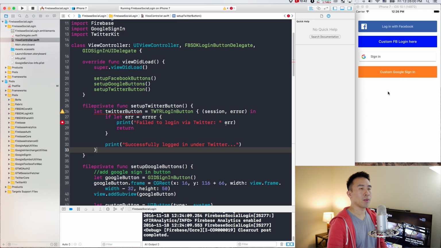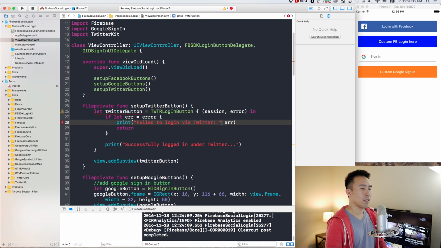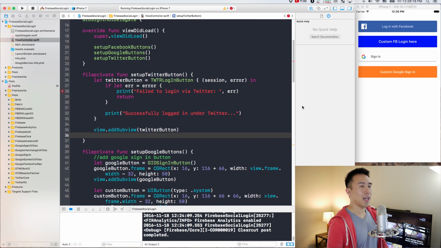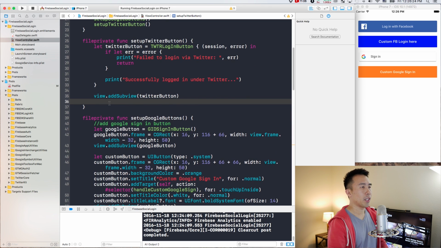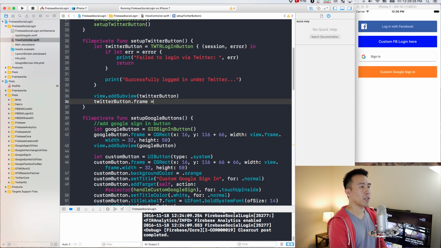Now, to get it into the actual frame of your application, we just need to say view.addSubview of this Twitter button like so. And I believe this is giving me an error because I'm missing a comma like that. Okay. So if you run the application now, you won't see the Twitter button in the correct location. And that's because you don't have a frame on this Twitter button yet. So let's specify a frame equals something.